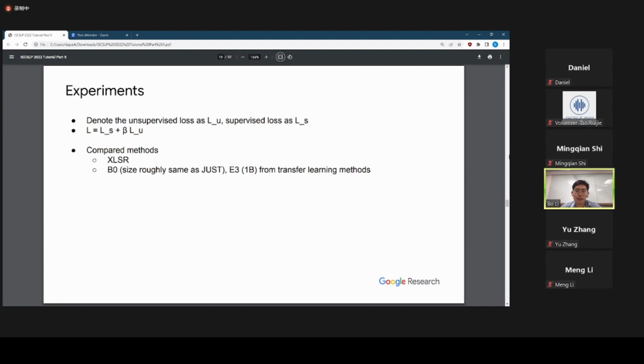Here is just the notation: we use LS to replace the RT loss as before, and we combine the previous LC contrast loss and LM, the masked language model loss, into just LU to simplify it. We put a weight, beta, to combine the two. Basically, we weight the unsupervised loss during the fine-tuning part, and we compare with the previous XLSR approach to see whether it can bring better improvement or not.